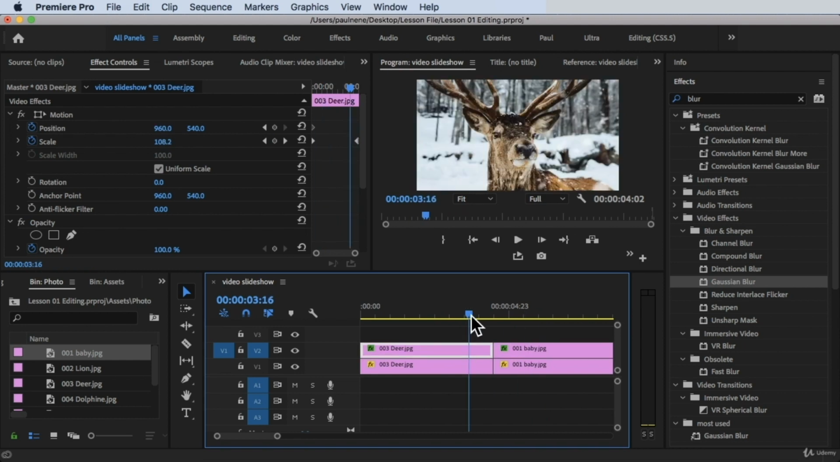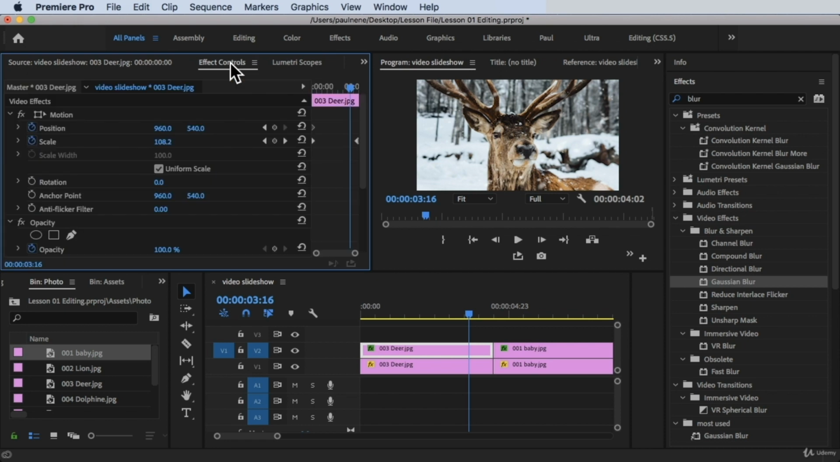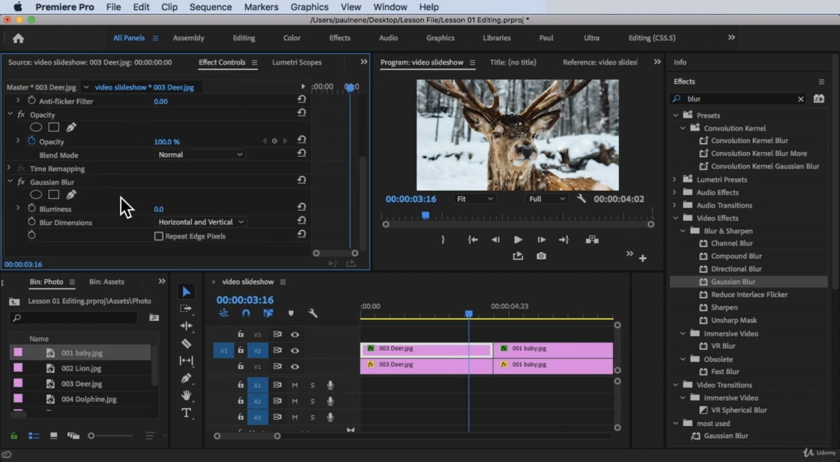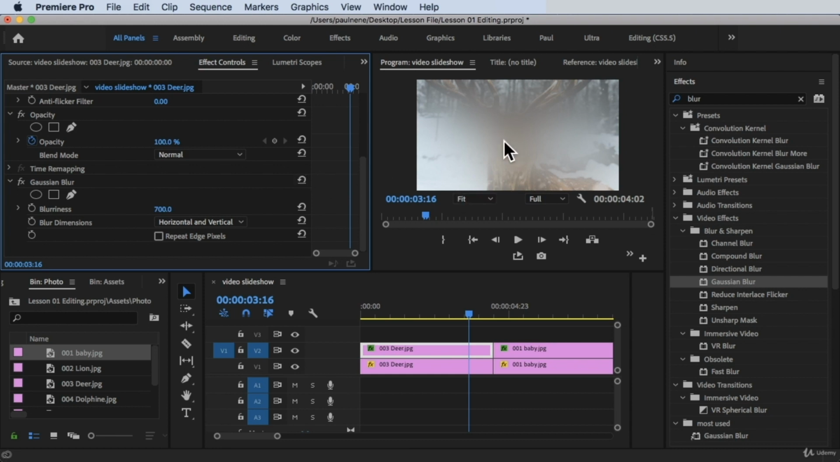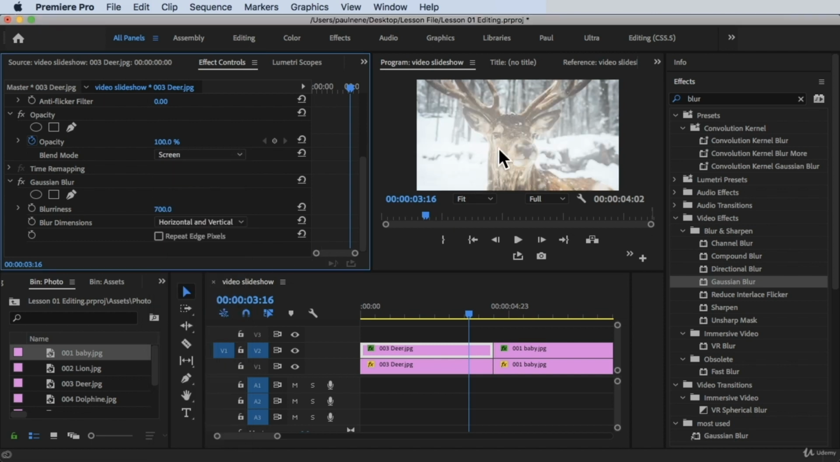Now to change those properties, we need to click on this and then go to Effects Control and scroll down and look for Gaussian Blur. As you can see, it's already here. All we have to do is change the blurriness to around 200. Let's try that, or 700. Let's enter. There's a blur effect in here, and for the blend mode under opacity, 100%, we can change this blend mode to screen. There you go.